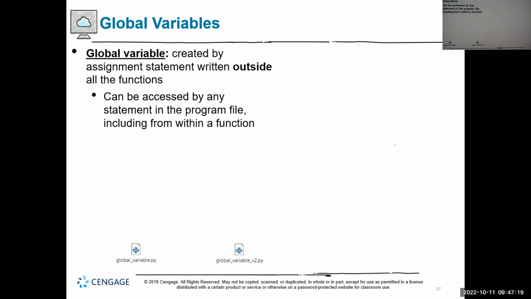Now, we learned about the local variable, and remember that a local variable only exists within the scope of the function it was created in, right? But sometimes you want to access it from outside, from another function. In that case, you have to work with a global variable. A global variable is created when an assignment statement is written outside all of the functions. So it can be accessed by any statement in the program, from any function.